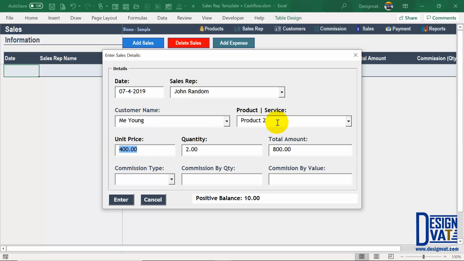Now these are the mandatory fields. You simply enter the transaction date, when it was sold, who sold it, what was sold, who it was sold to, and the value of the sale. Once you've entered all those attributes, you can click enter.